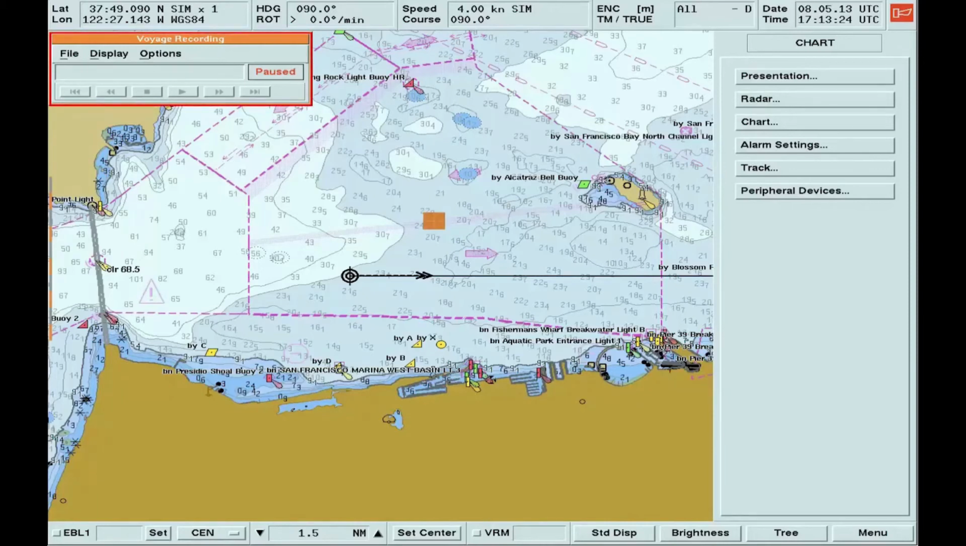Voyage Recording menu. The Voyage Recording menu structure consists of three main headings. 1. File, which accesses the main operating functions. 2. Display, and 3. Options. The next instruction will look at the File menu in greater detail. The other menu items will be explained in the relevant topics.